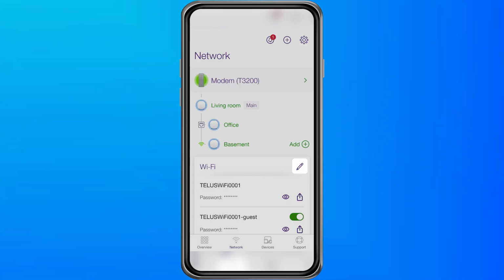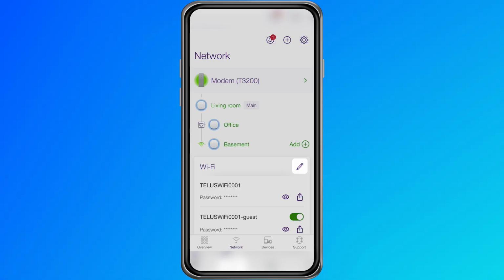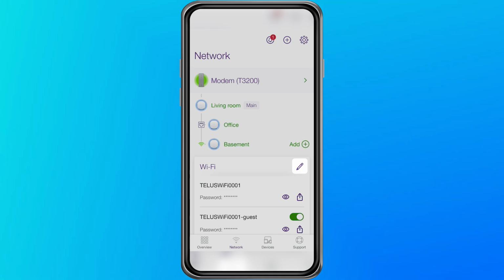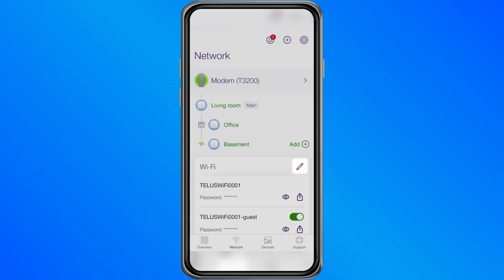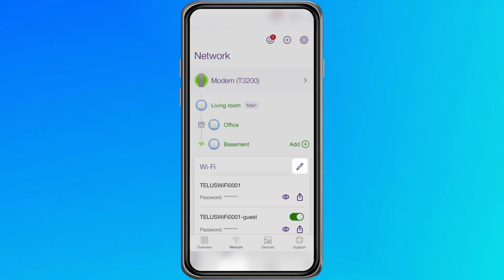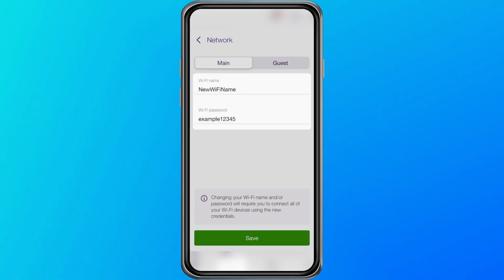Now, find the card labeled Wi-Fi. This section shows your current network details. In the top right corner of this card, you will see a small pencil icon. Tap on this icon to begin editing your Wi-Fi settings.